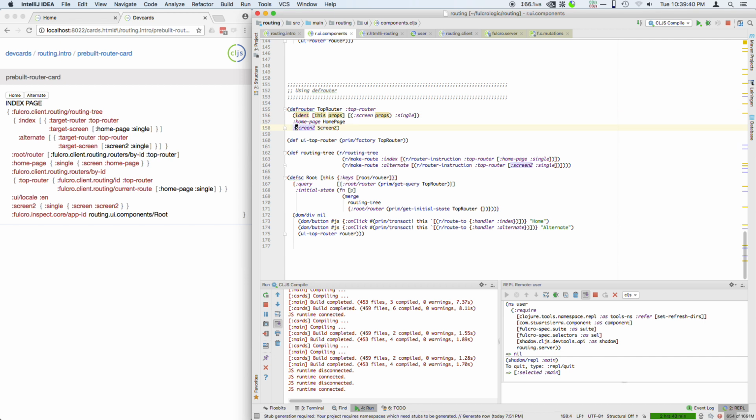When it's screen 2, I'm sorry, and this also builds out the union query: the query of homepage is the prim get query of homepage, screen 2, prim get query of screen 2, right? So you get a query built out of this, and you get a case statement built out of this that's looking at the screen property coming in on props, essentially the first element of the ident. So this builds both the union component and the routing component we saw in the prior examples.